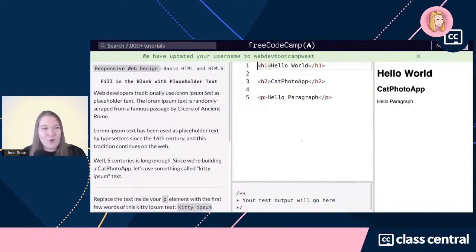So what we're going to do is fill in the blank with placeholder text. And I'm excited to talk about this because the first time I saw placeholder text, I freaked out. Placeholder text is lorem ipsum text. And the first time I saw this in web development, I was like, oh, what is this magical code? Lorem ipsum text is just a piece of Latin. It's a Latin text that's random. There was no reason it was chosen.